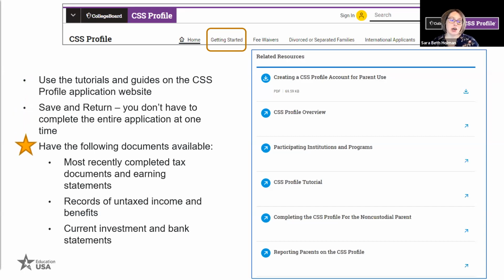In addition, when you complete your profile, it's very helpful to have the forms that you need to complete it. The most important things are going to be the financial information. So for both student and parents, you're going to want the most recent tax, income, investment, and banking documents.